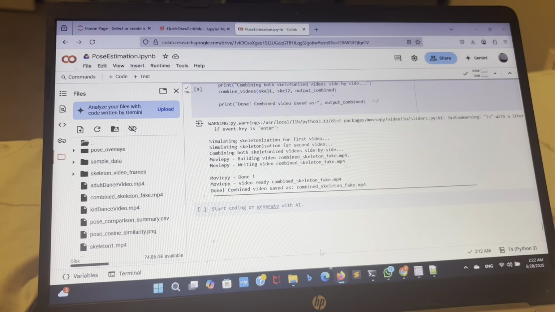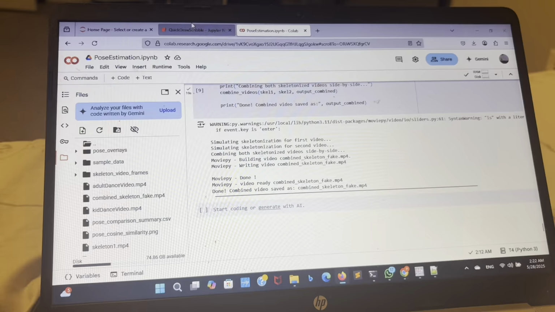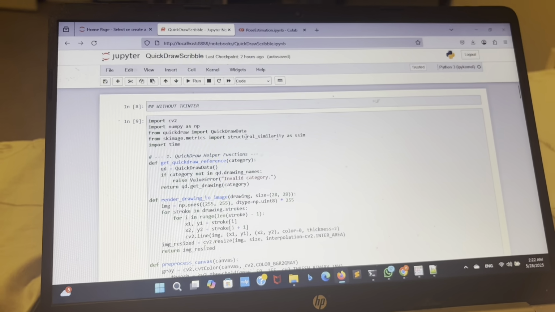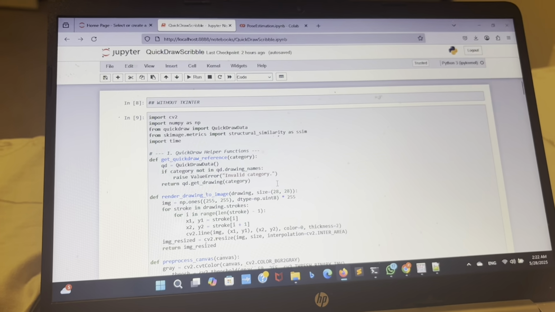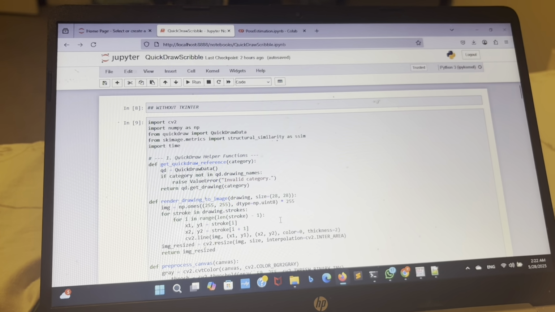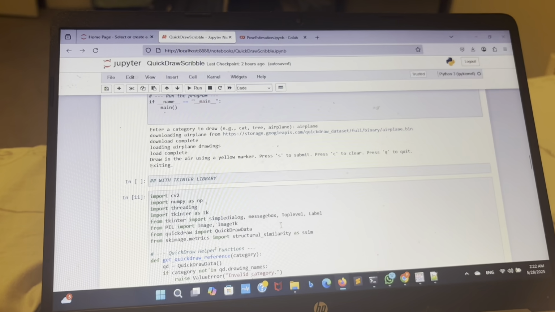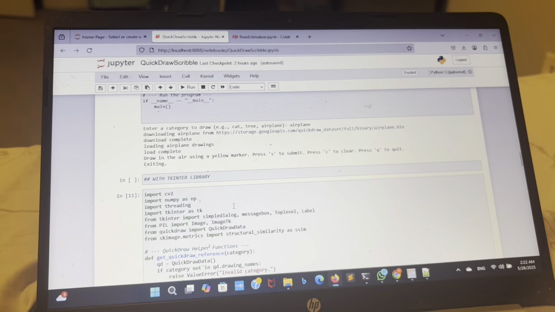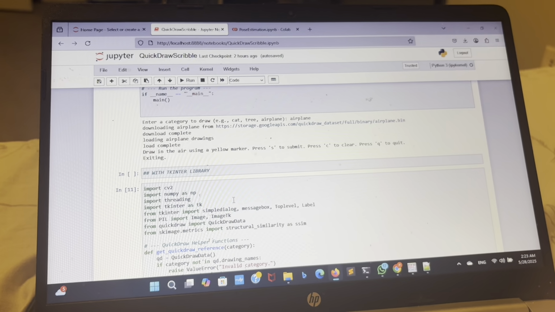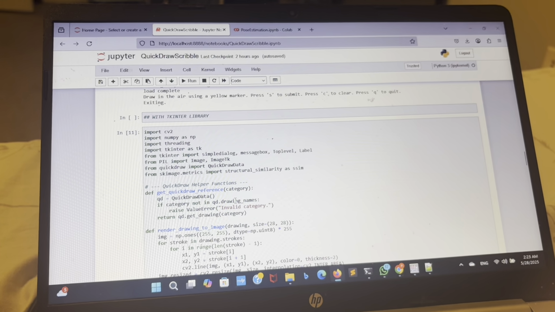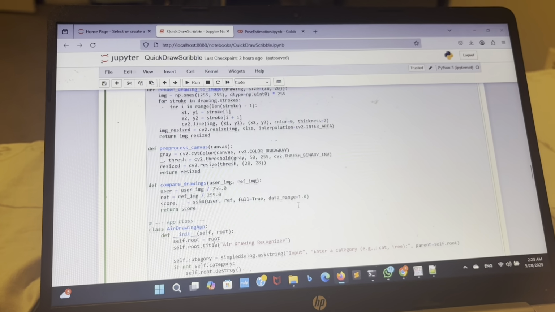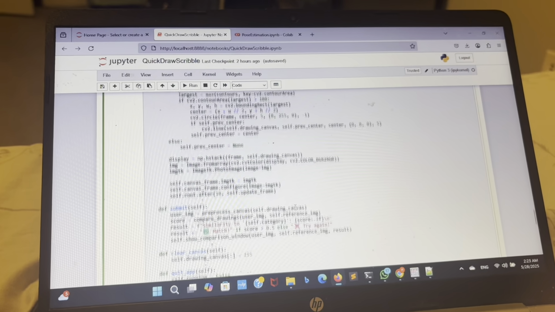I will quickly walk over the third step, which is Quick Draw scribble. This notebook contains two codes. The first is without the Tkinter library, and the second is with the Tkinter library. The functionalities of both codes are the same, it's just that since I have used the Tkinter library in the second one, it has a better user interface and better interaction. So let's go with this one.